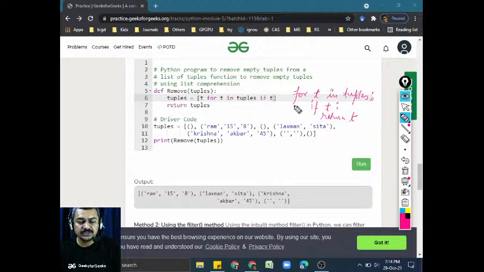So we are making a list of valid tuples only, those tuples which are having valid values, right? So this will make a list of this one, this one, this one, and this one. So these are valid tuples, right? Now this will not return all these three blank. So we are done with our work. So now at the end we will return tuples. So that's how we got this answer.